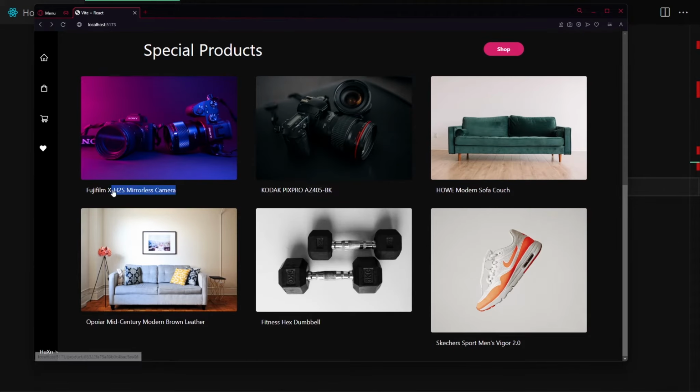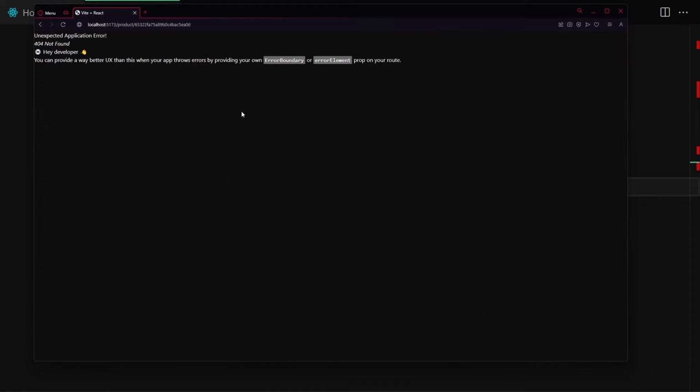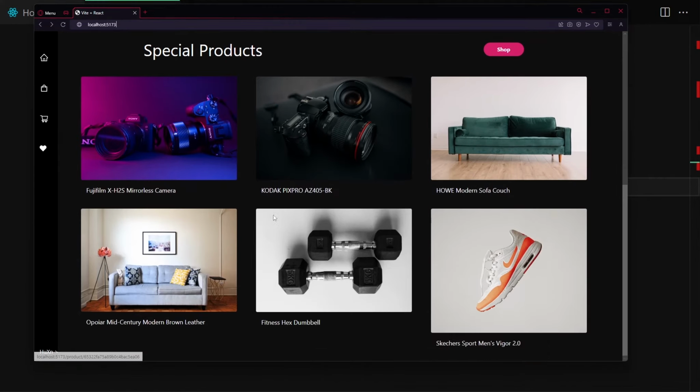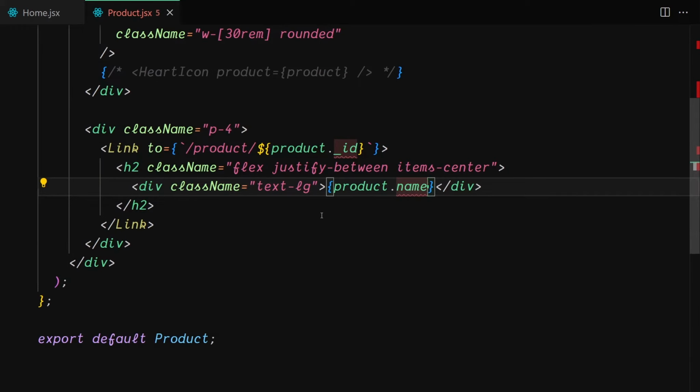Here you can see we are getting this name, and now if I click on this specific product, it brings us to this specific product right here, but we're not going to see anything because we didn't set up anything right now, but we will do that in a few seconds. So now let's take care of the price and label.